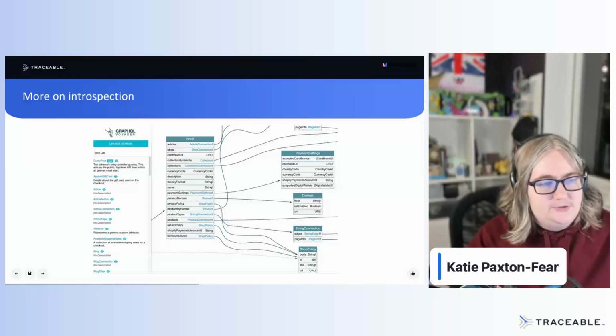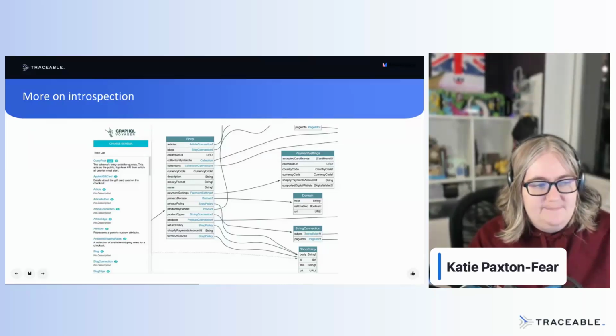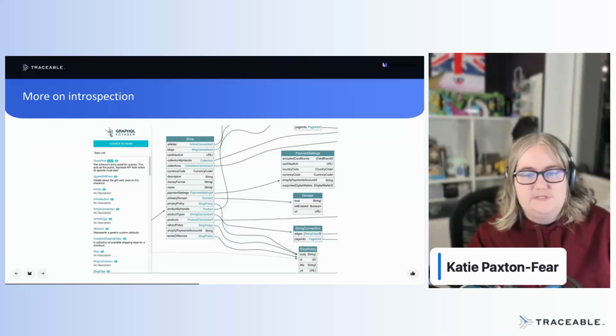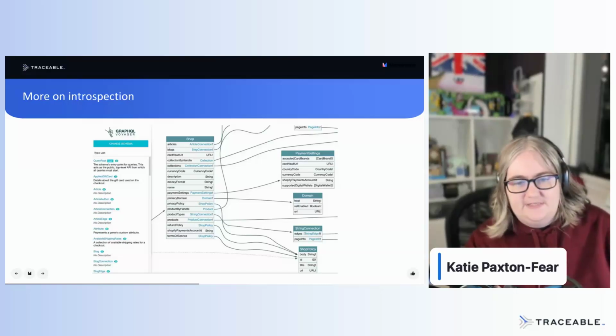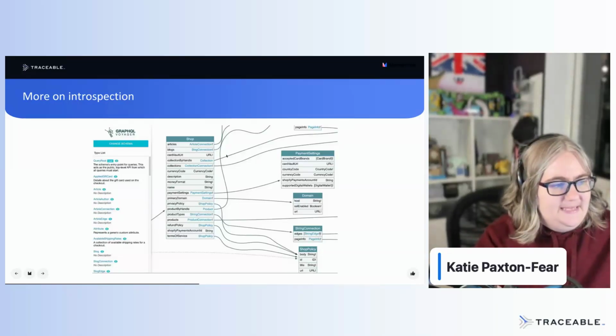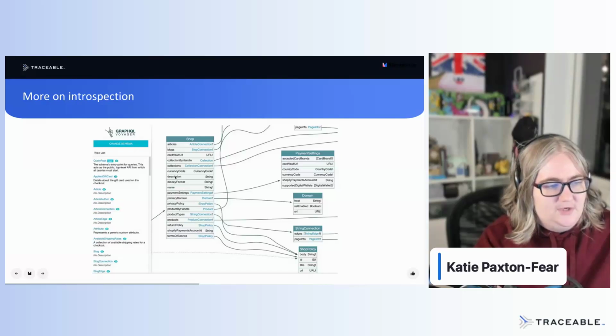Now, I'm not going to go too much into introspection here, but this is kind of the result. This uses something called GraphQL Voyager, which makes everything look very pretty. But here you can see this is one of the objects. This is a shop object, and this is all the fields that you can get from this shop. So you can see we've got a name, which is a string. We've got a description, but then we also have these connections here: article, blog, payment settings. These are then separate objects.